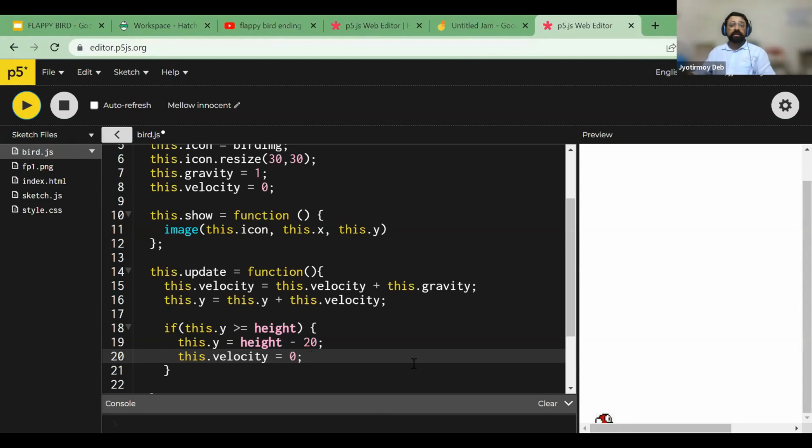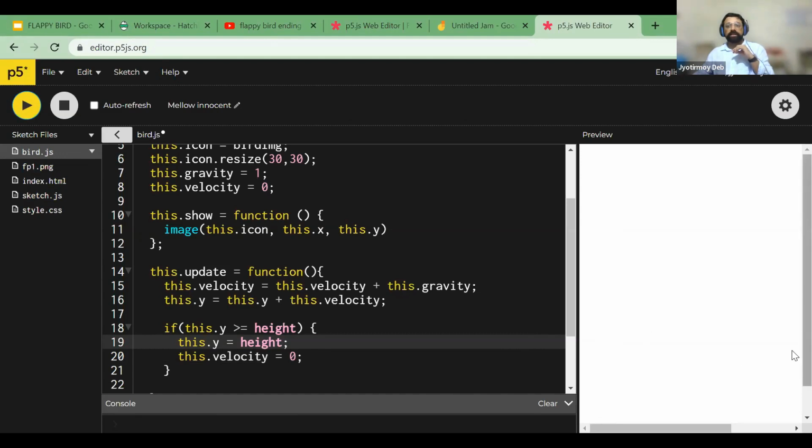No, height minus 20, because if I don't give it, it won't show. The bird is actually lying on the ground, but it is below, so it is not visible. Just to make it visible, that okay, it is on the ground, I make it minus 20. Okay. So now it is visible actually. So the bird is here.